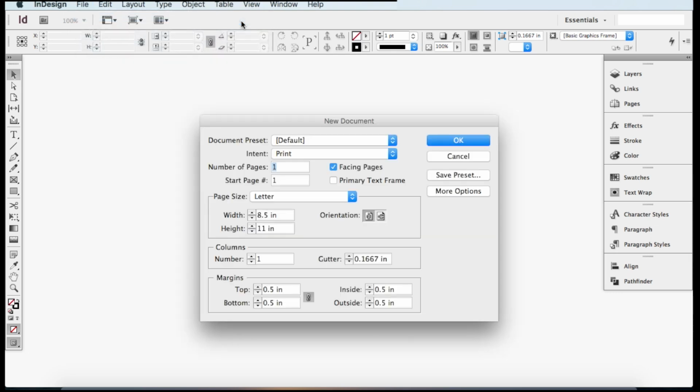Click that. Then you're going to get this little pop-up window that comes up with the new document setup. You can leave the document preset on default unless you have created some kind of custom document that you want to use for your future books. But chances are, since you're watching this video, you haven't done that yet. So leave it on default. The intent of this document will be for print, because you're going to be sending this out for print publication. Chances are you're going to be doing it for CreateSpace or some other print-on-demand company.